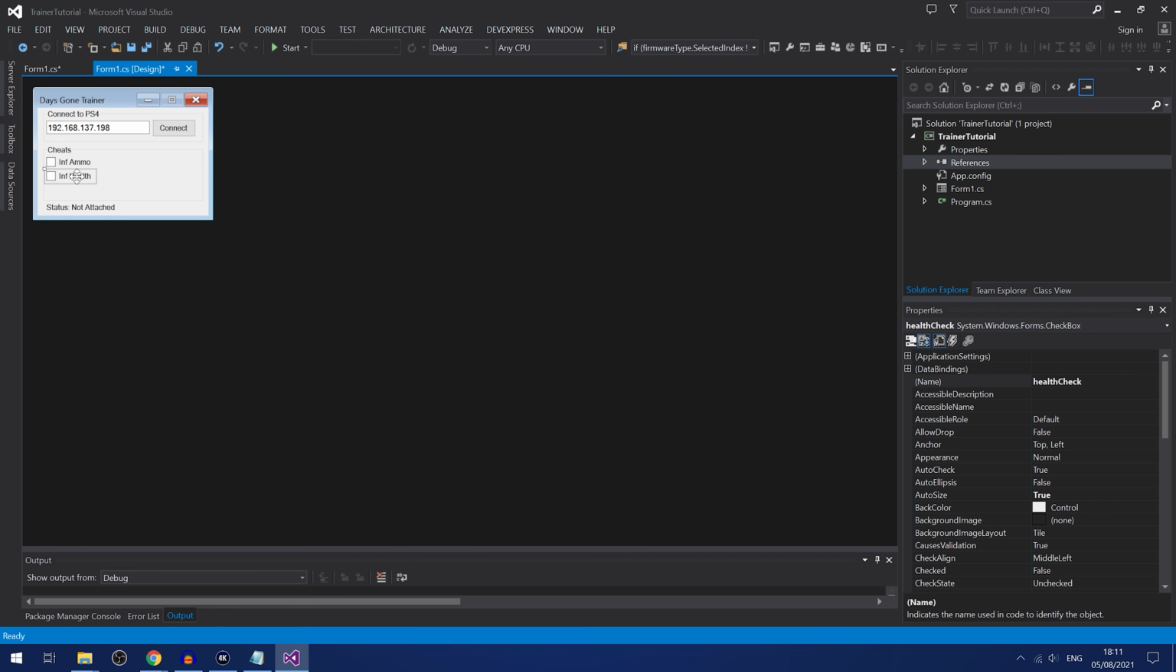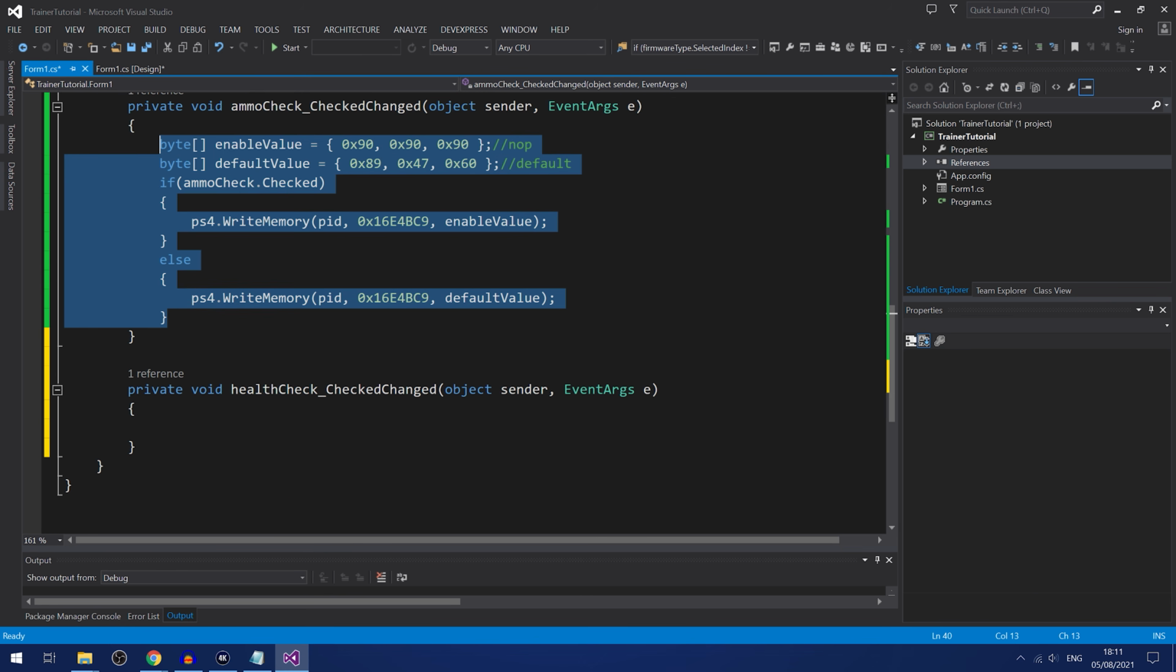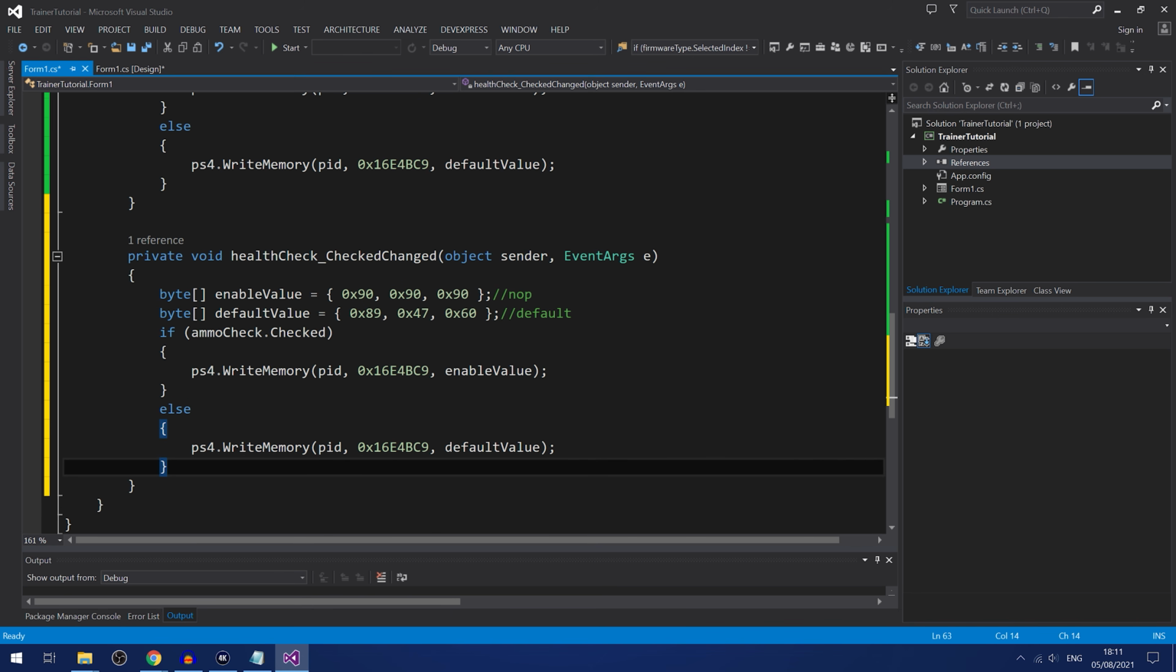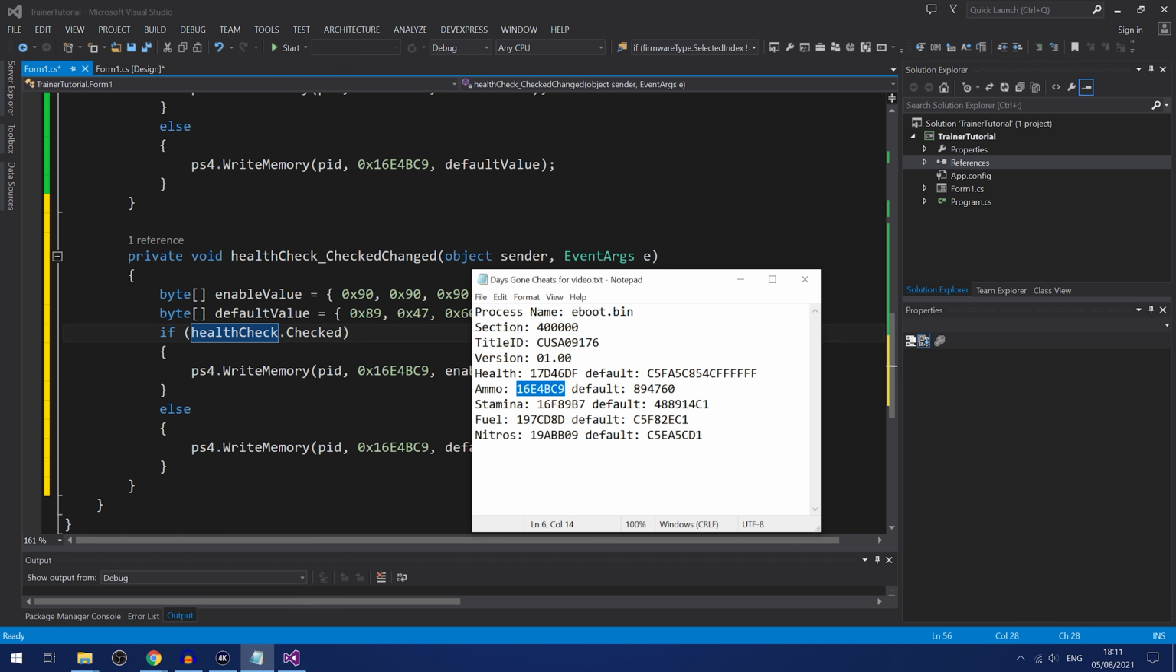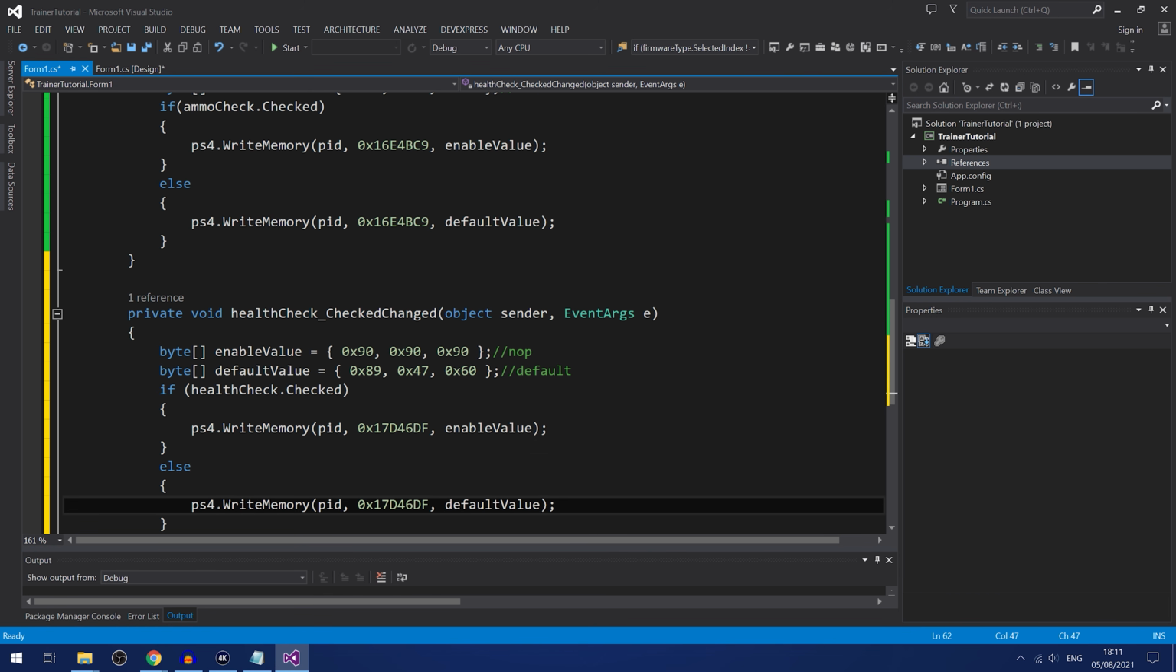And then if we double click it, it creates the method. We can just copy and paste this same code right here, and then there's only a few things we need to change. Obviously, we need to change this to health check. And then we need to change the address as well to our health address. So if we change it here and copy and paste, then obviously our enable and disable values are going to be different as well.